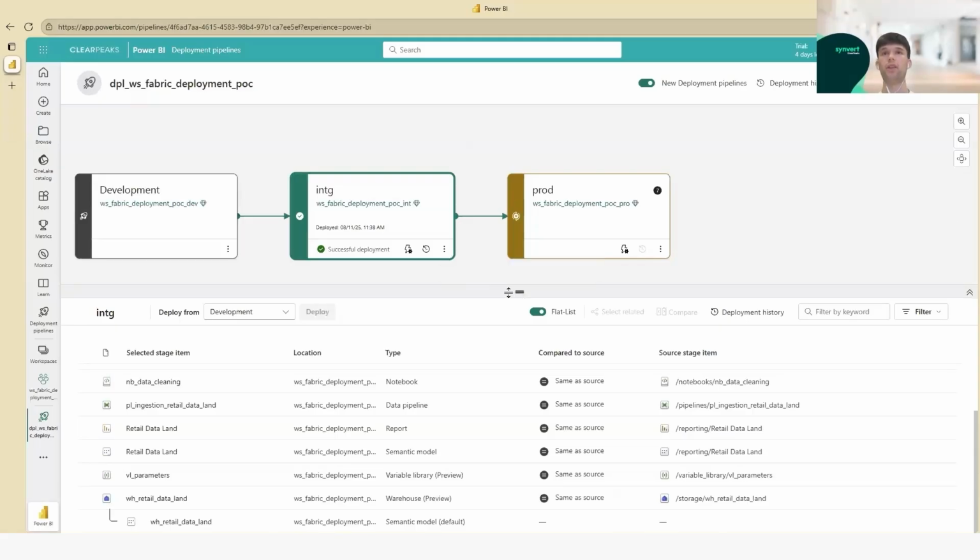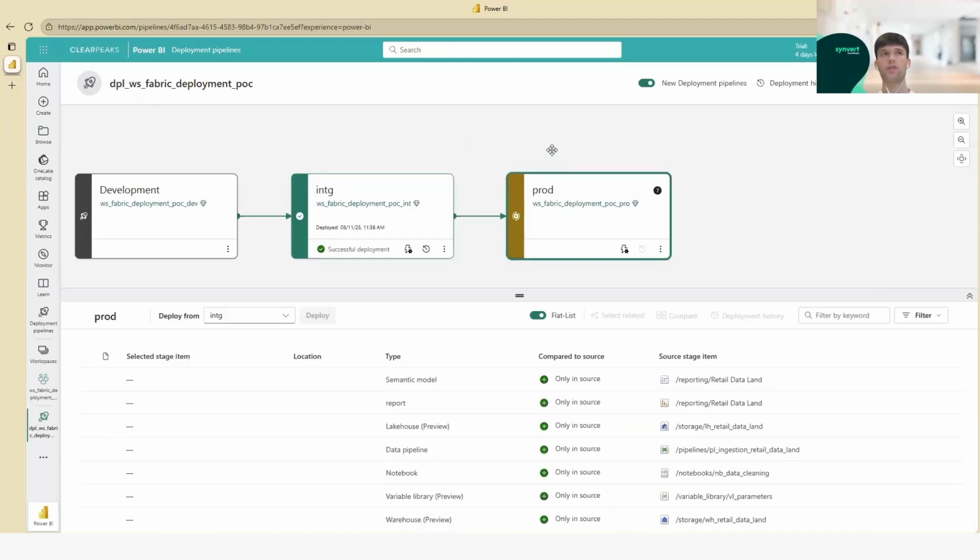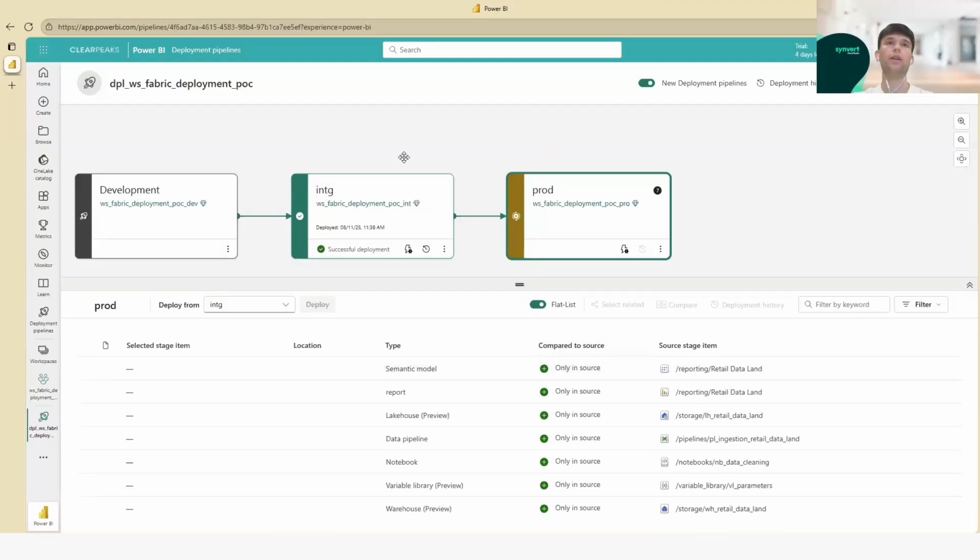Okay, so now that we have all the items already in integration, let's say that we are happy to deploy them to production. So we will need to do the same, but in this case for the production stage. If we click here in the production box, we can see that all the items are only in the source because they are only in the integration stage.